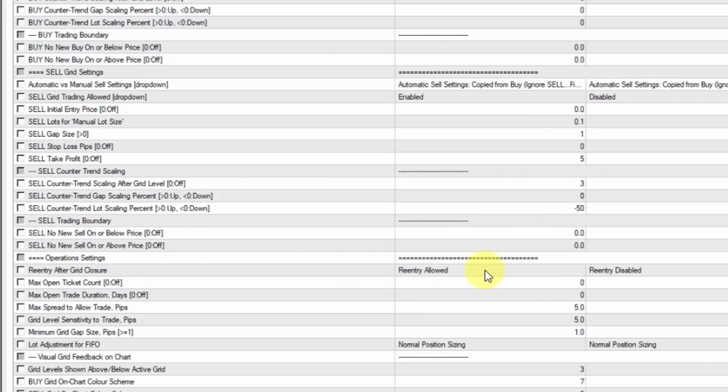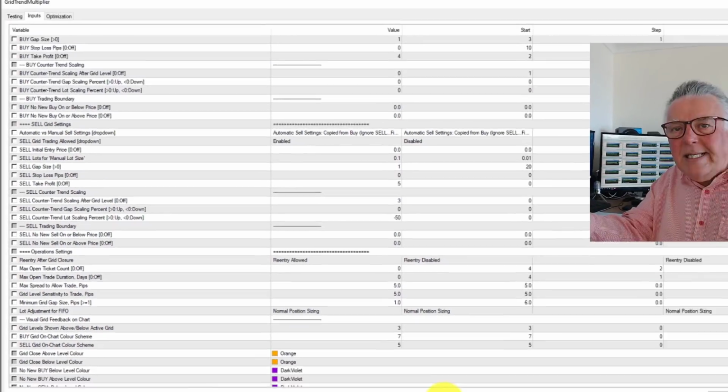We're allowing re-entry should the grid close. We're allowing re-entry, and some of these settings we'll actually be testing pretty soon. And we're doing a grid level. We're doing a minimum grid size of 1. That's quite important because we're going to do quite a long spectrum. So that's the basic setup for the testing.